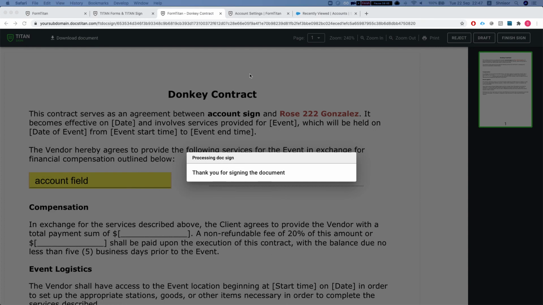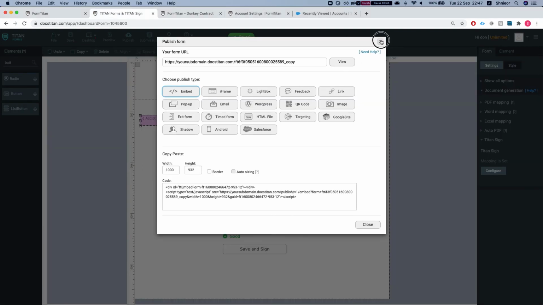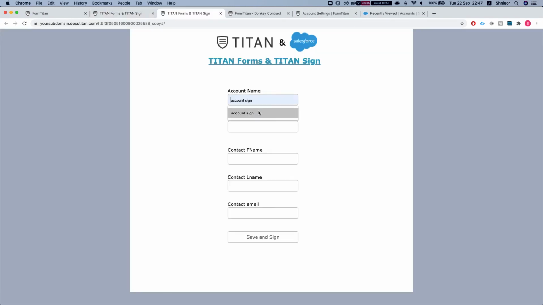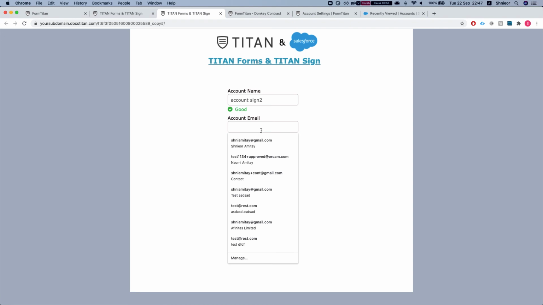And obviously you'll benefit from all the trackings and all the fun stuff we give you in Salesforce. I'll show that to you in just a minute. Let me show you this again. So I hit publish. Let's fill this up again.